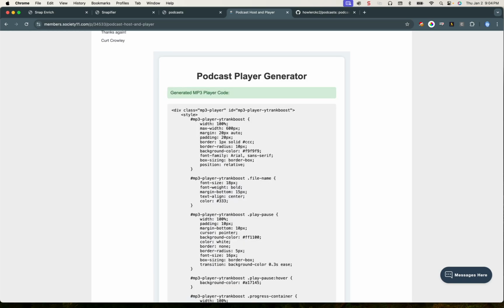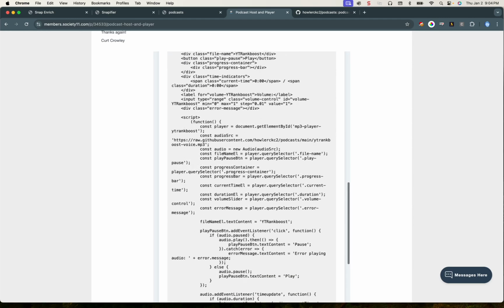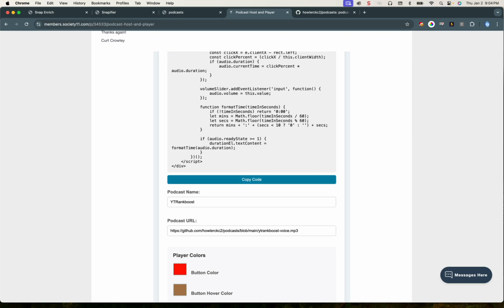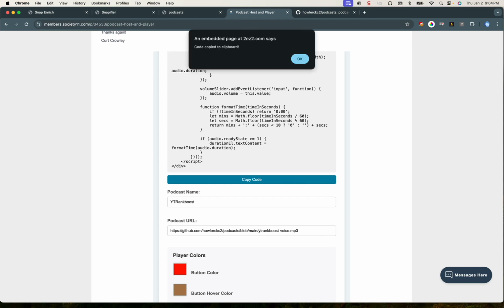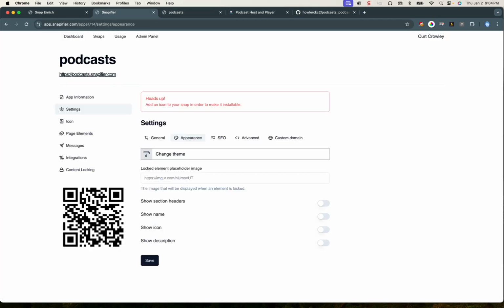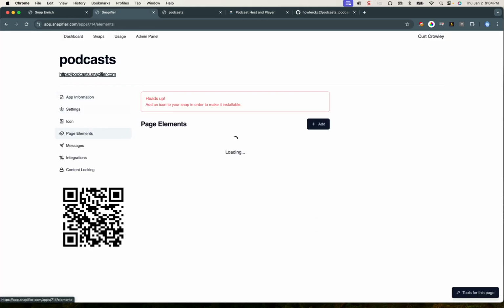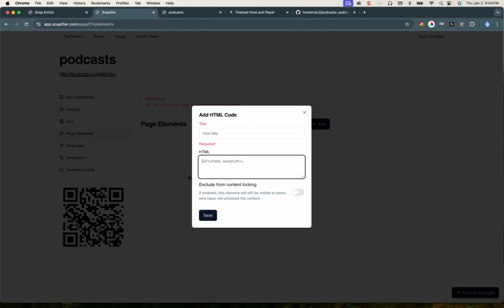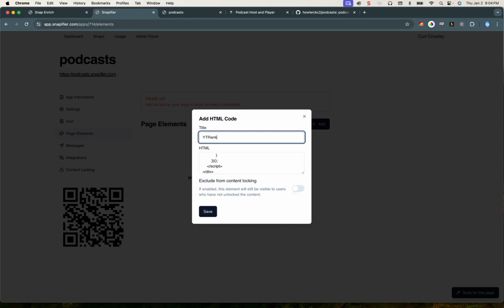Now it's going to create the player based upon the episode name. You're going to notice that right here, YT Rank Boost. All I'm going to do is scroll down and copy this code. And then once I have it copied, I'm going to come over to Snapifier, over to my page elements. I'm going to click on add HTML code, paste that in, and give this the same name of the episode and then click save.